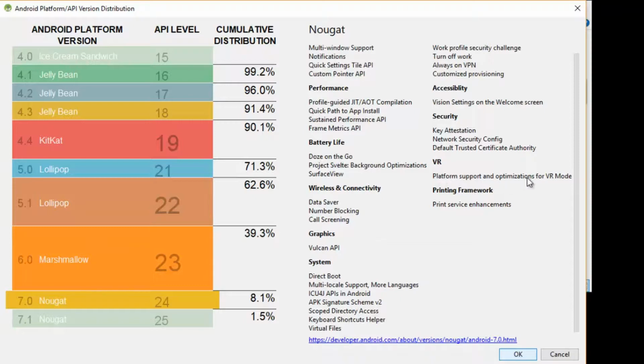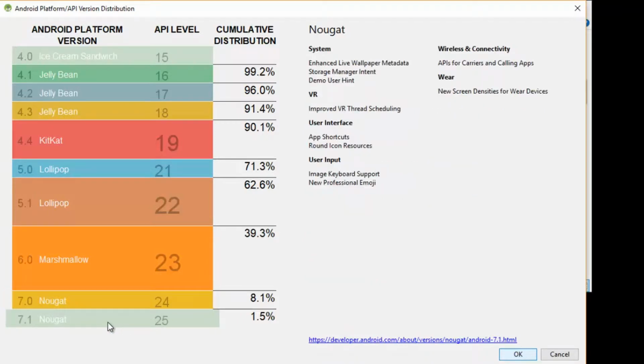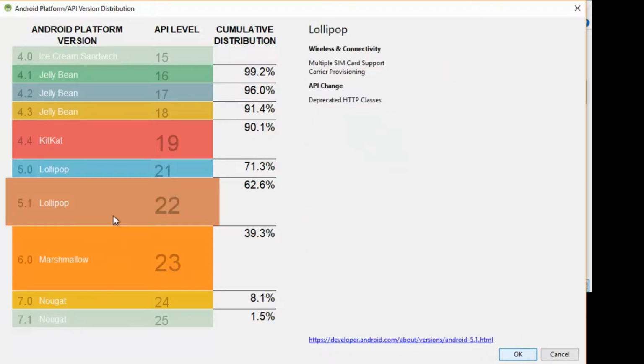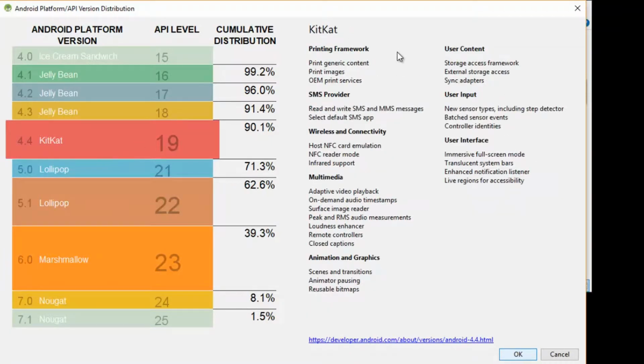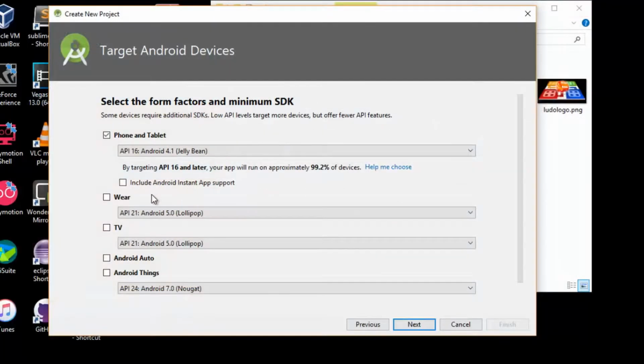It is a good platform for VR mode. So for making a VR game, you need at least Nougat 7.1, and all other versions are not very compatible with VR. So if you are making VR, look at what update is there on which version, and decide accordingly. We are making something very simple. Jelly Bean API level 16 is very low and it shows 99.2, which means almost all the phones in the world are going to support this.